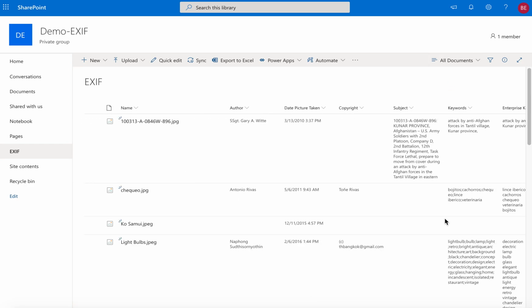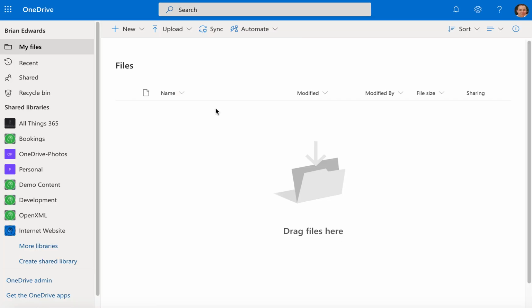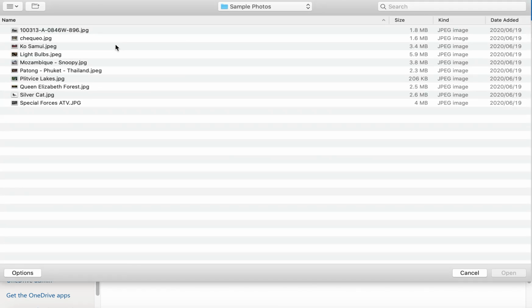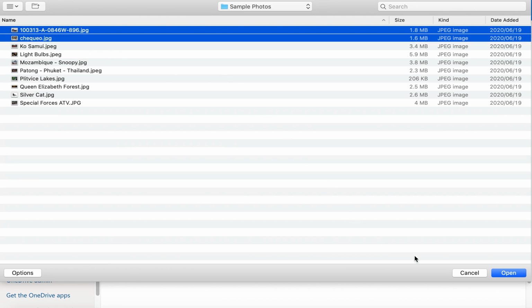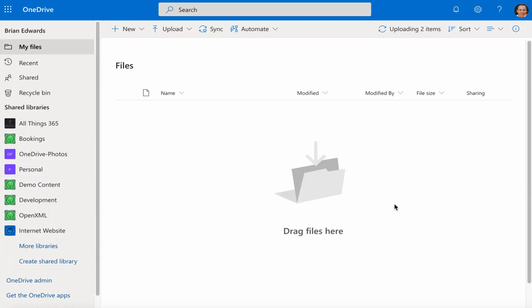The illustration is to show you what happens to metadata as it moves around different libraries within SharePoint and OneDrive as well. So what I'd like to show you is I've got my own OneDrive folder open over here. I want to upload a couple of those files, the same files that we've been using before, to my own OneDrive folder. So, you know, these in OneDrive, we've got no additional metadata, managed metadata fields.